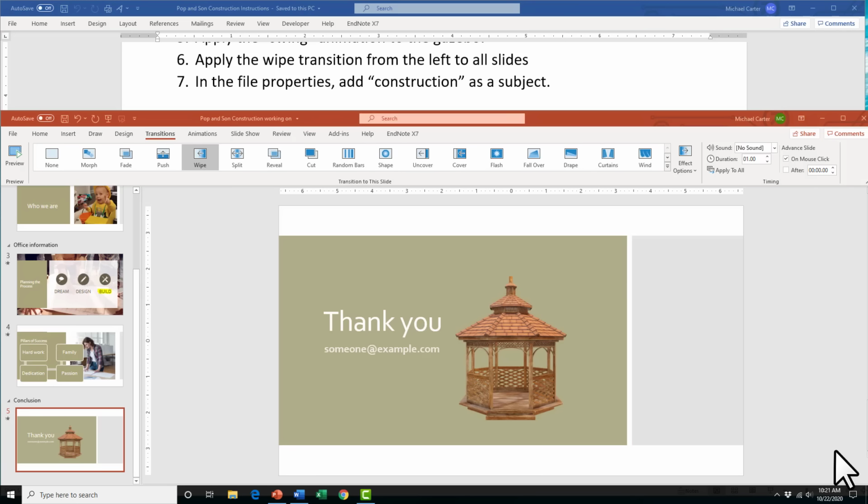For the last task in this project, we're going to go to the file properties and we're going to add construction as a subject. So this really helps if you have similar files that you're working with, and it helps you determine where they're located if you forget what the file name is. So it's great to add a few more file properties if you can when you're saving something in PowerPoint if you have similar projects that you're working on.